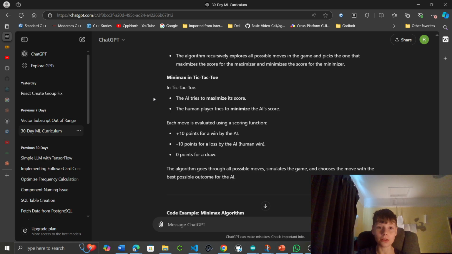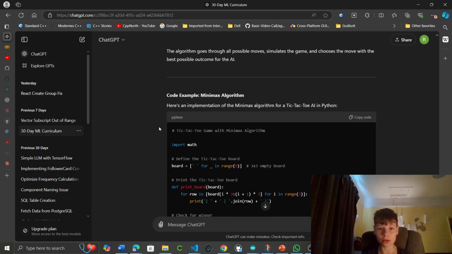So minimax in tic-tac-toe: the AI tries to maximize its score and the human player tries to minimize the AI's score. Each move is evaluated using a scoring function. It says 10 points here, but just 1 could be useful, because you could have 1 for a win, 0 for a draw, and -1 for a loss. So 10 points for a win by the AI, minus 10 points for a loss by the AI, a human win, and 0 points for a draw. The algorithm goes through all possible moves, simulates the game, and chooses the move with the best possible outcome for the AI. So, code example.